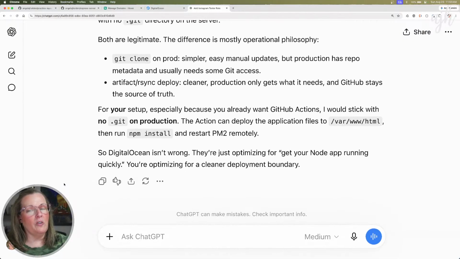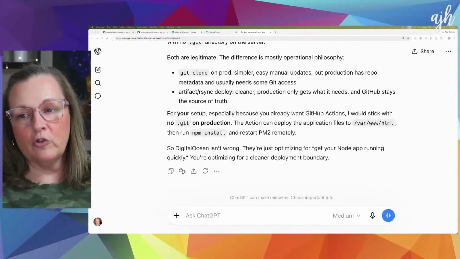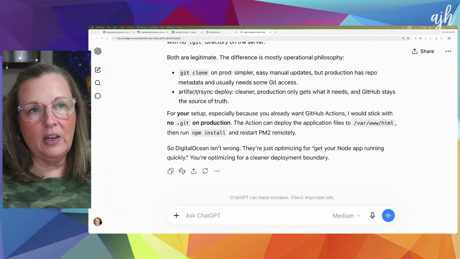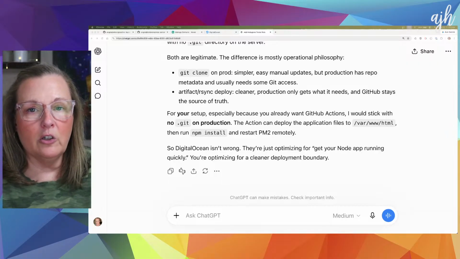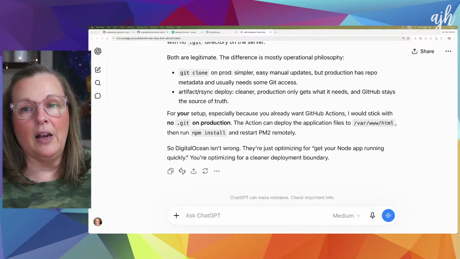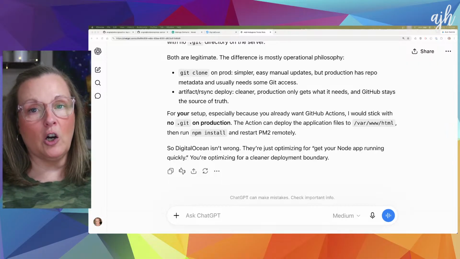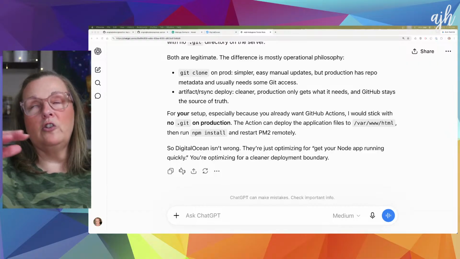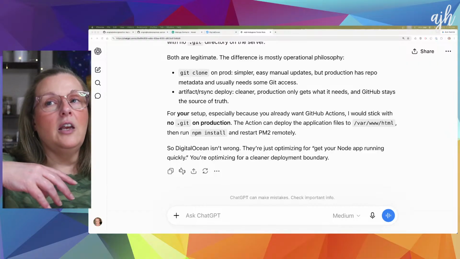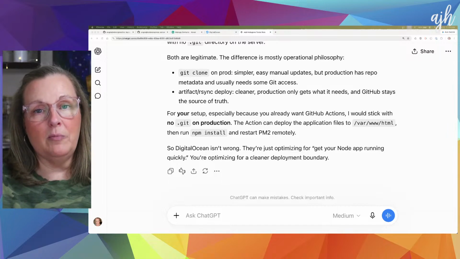The difference is mostly operational philosophy. So listen, when I first started streaming, I was rsyncing all of my files to DigitalOcean, and I remember getting maybe one for sure, possibly two emails in those first few months where somebody watched the stream and emailed me saying, hey, all your Git credentials are on your server. I don't know if you realize that. And they were right. I was just rsyncing the entire directory up to DigitalOcean, and I wasn't excluding the things that I know don't need to be on a production server.